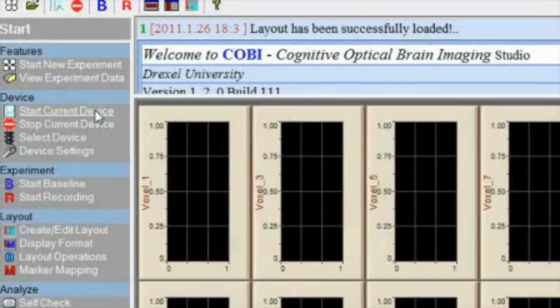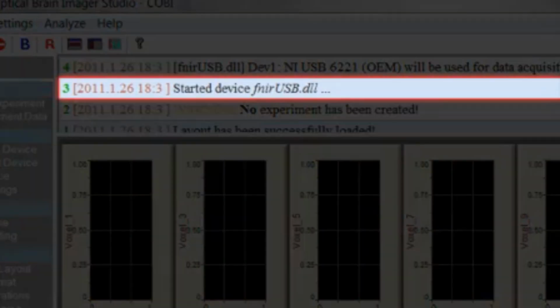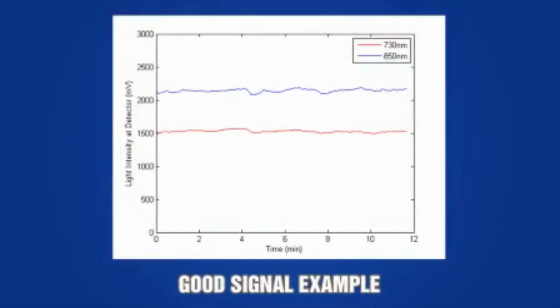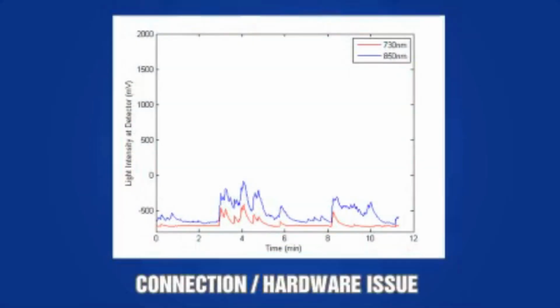If the settings are correct, the message pane will display that the device had been started, and graphs will display the newly acquired signals. The signal levels depend on the LED current and gain settings. A good rule of thumb is to have these parameters above 700 millivolts and below 4000 millivolts. In addition, signals should be stable. Too much variation and spikes may indicate improper sensor coupling or cable or hardware connectivity problems.